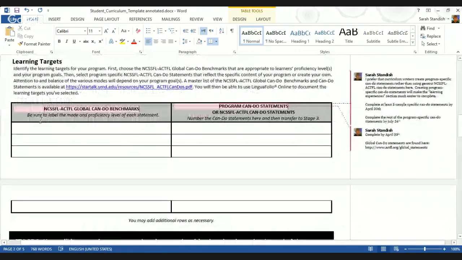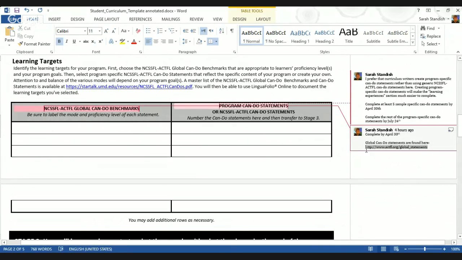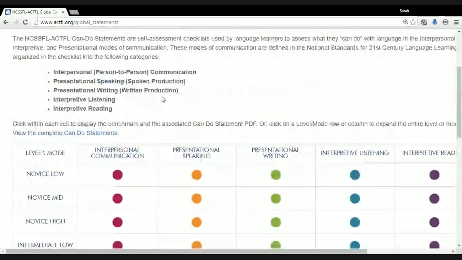So here are the successful, actionable can-do benchmarks. These are not something you have to come up with from your mind. These are actually something that you copy and paste from ACTFL. So this is the website. I've put it here. I'm going to switch this, present to everyone. Okay, so here are the successful can-do statements.